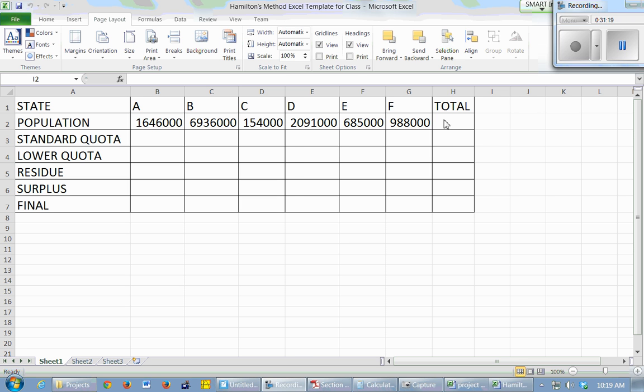The first thing I need is the total population. To get the total population, I need to add these all together. And this is the whole point of Excel, that Excel is a calculator, right? So you don't have to type these all into your calculator. You have Excel do this. And the way you tell Excel, please do this as a calculation, don't just write what I'm typing, is you use an equal sign.